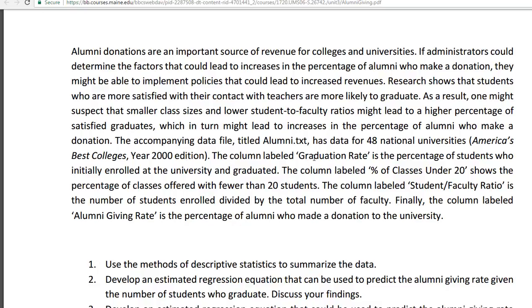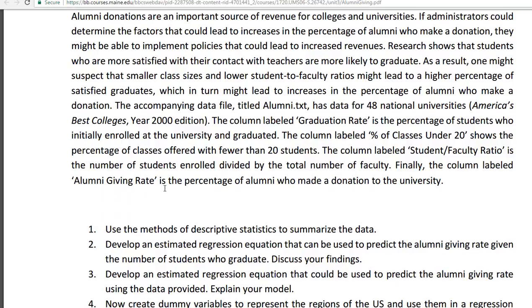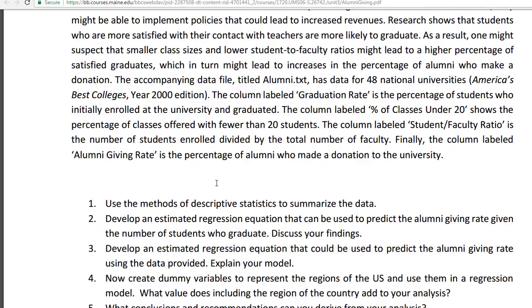And we have graduation rate, which is the percentage of students who initially enrolled in university and graduated. Percentage of classes under 20 shows the percentage of classes offered with fewer than 20 students. And in the column labeled student-faculty ratio is the number of students enrolled divided by the total number of faculty. And then finally, the alumni giving rate, percentage of alumni who made a donation to the university.